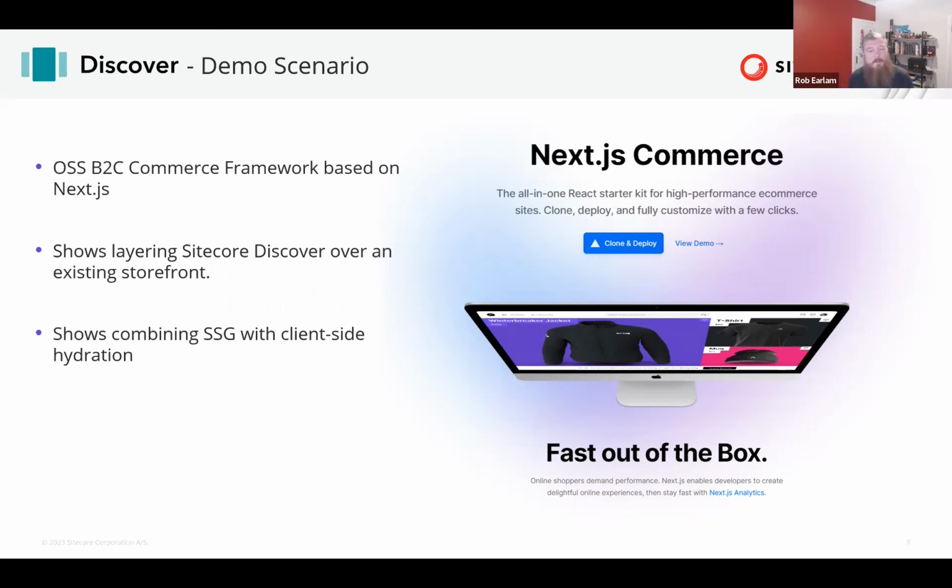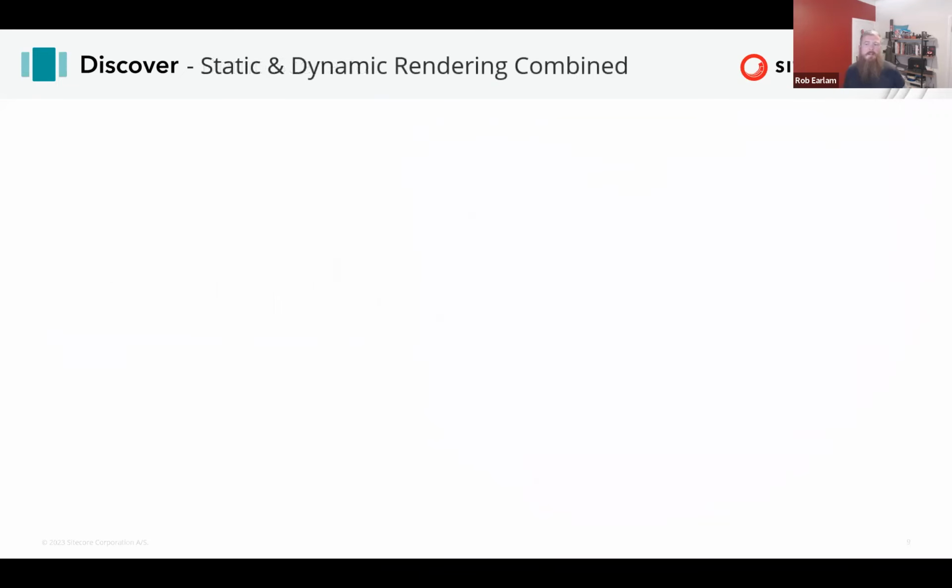Another thing it shows as well, which I quite like, is how you can get the benefit with Next.js and Discover of both static site generation on the Next.js side and also augmenting that with certain elements of dynamic generation as well, kind of getting the best of both worlds. So how does that work?